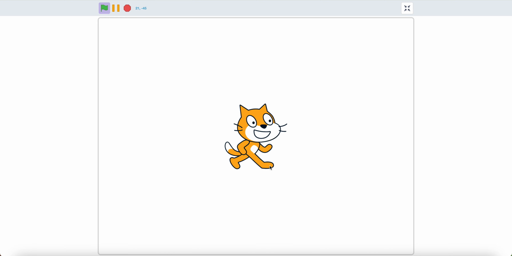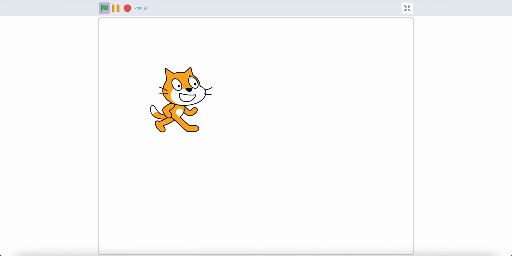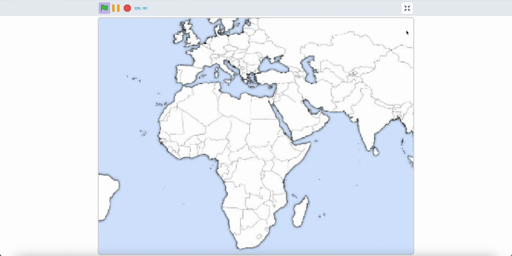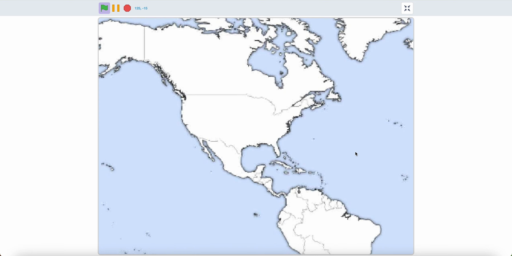Hello, today I'll show you how to make a smooth draggable in Scratch. As you can see, wherever I click, it will get dragged. And this will be very useful for maps, as you can see.